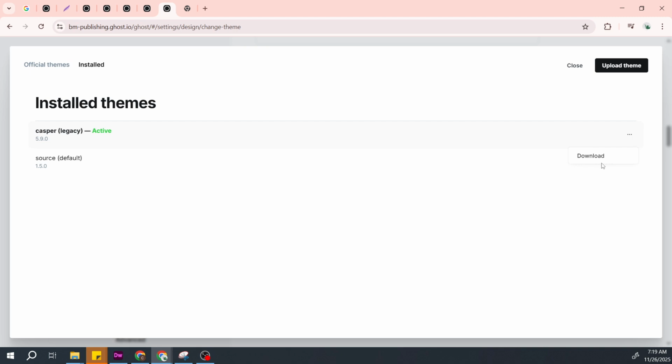As a best practice, repeat this process before major updates and schedule periodic backups so you always have a recent copy. And that's it. You've successfully exported and backed up your Ghost site, including content, theme, routes, and redirects.